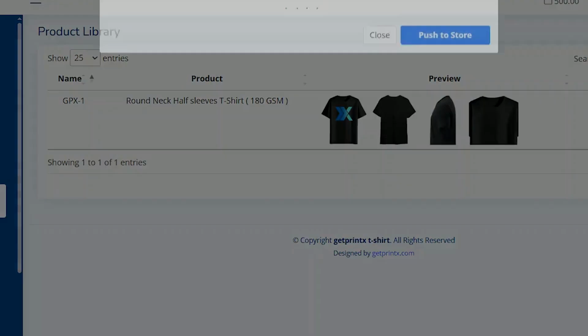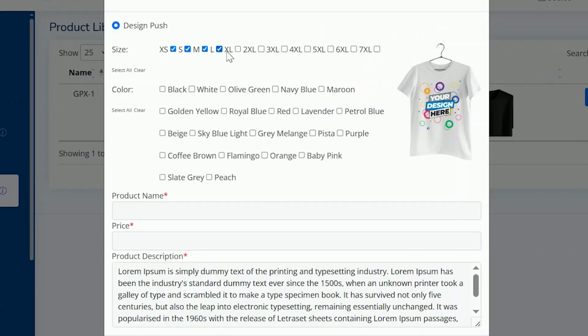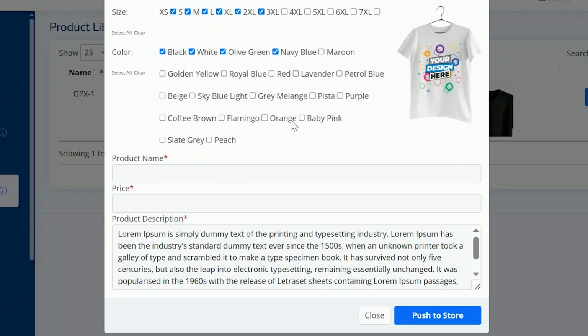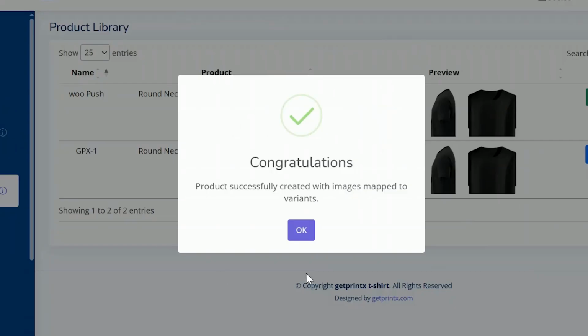We can select all the sizes and color variations we want to push. For example, I'll select XS to 2XL. I'll select black, white, olive, and navy colors, and here I'll add the product name such as a regular t-shirt. Price would be $6.99, and this is a dummy description. You can add your custom description as well. Once we click on push to store, our product would be pushed to the store.